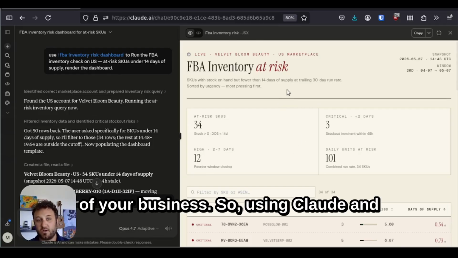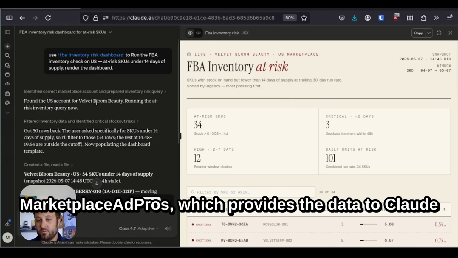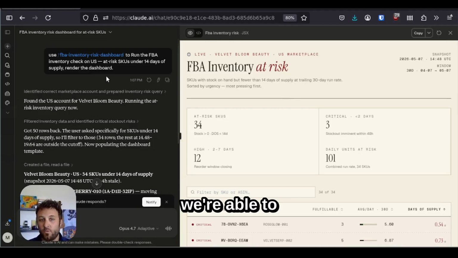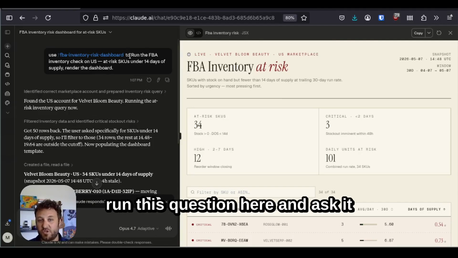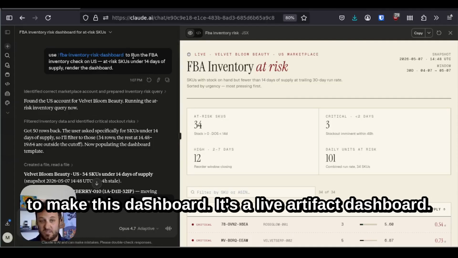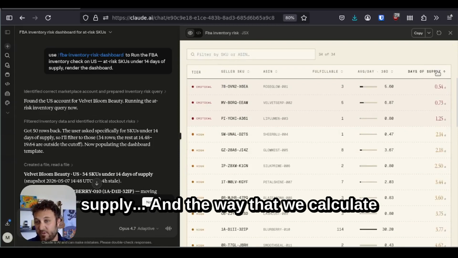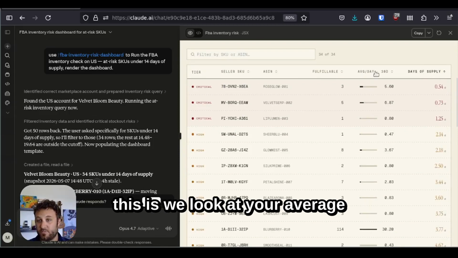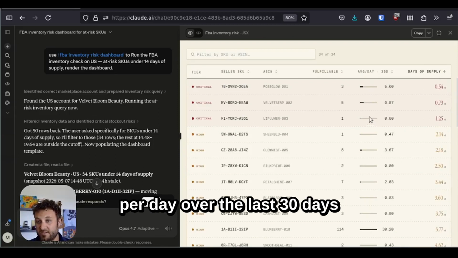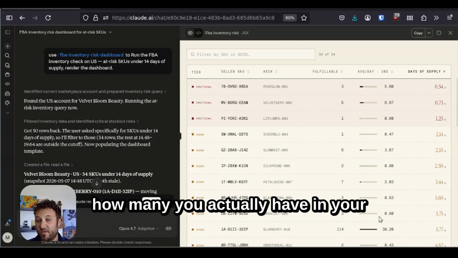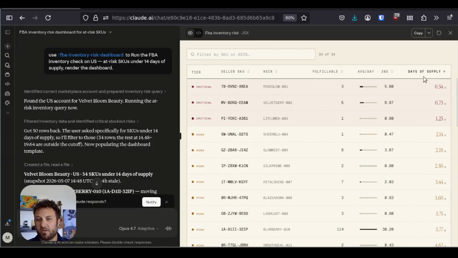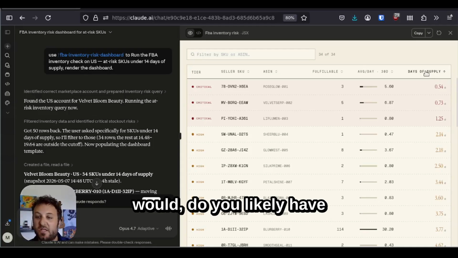So using Claude and Marketplace Ad Pros, which provides the data to Claude, we're able to run this question here and ask it to make this dashboard. It's a live artifact dashboard. We can come in here and we actually see, okay, for the days of supply, and the way that we calculate this is we look at your average per day over the last 30 days, how many you actually have in your inventory, and are able to calculate how many days of supply you would likely have.